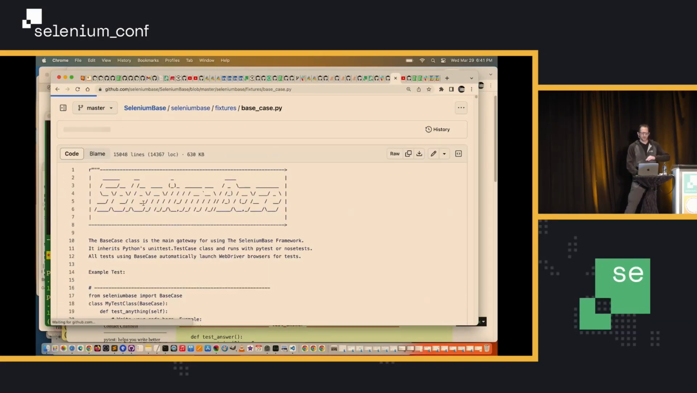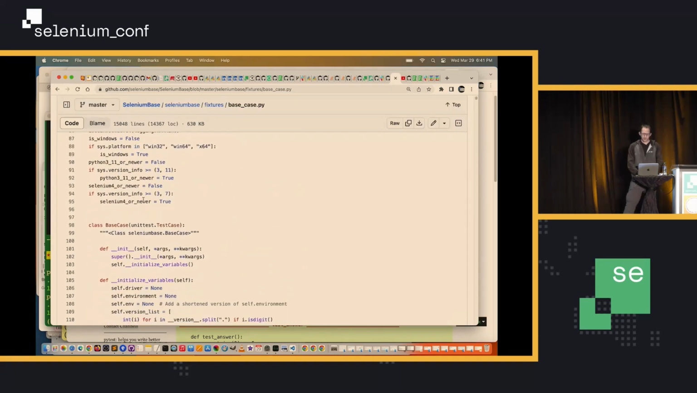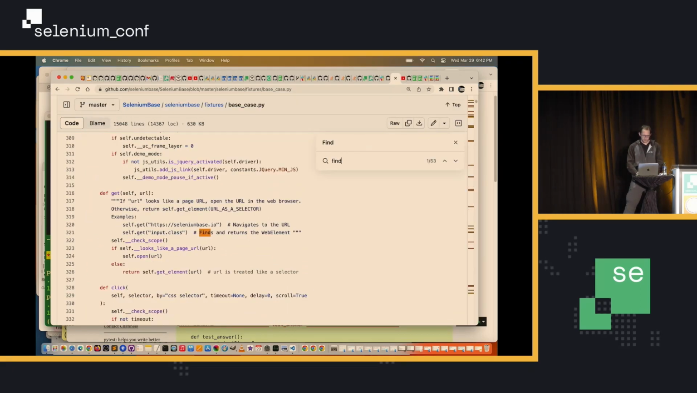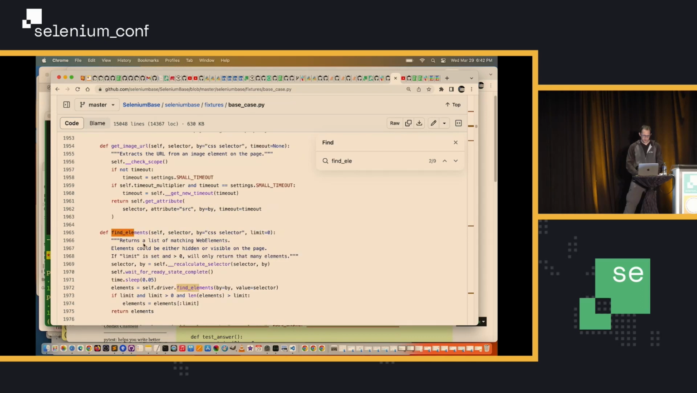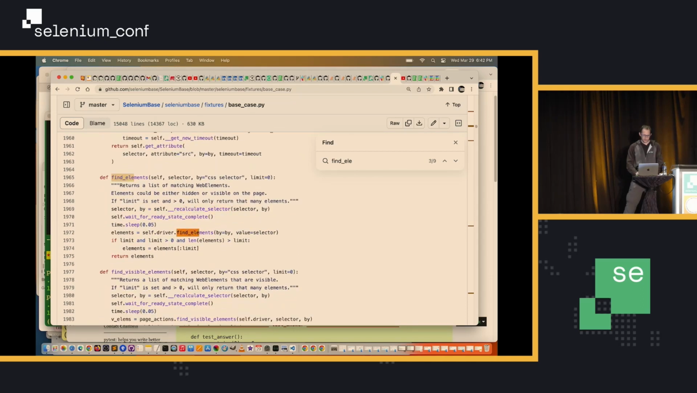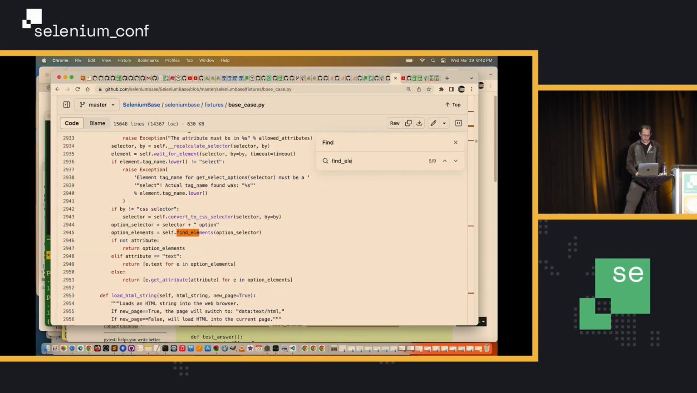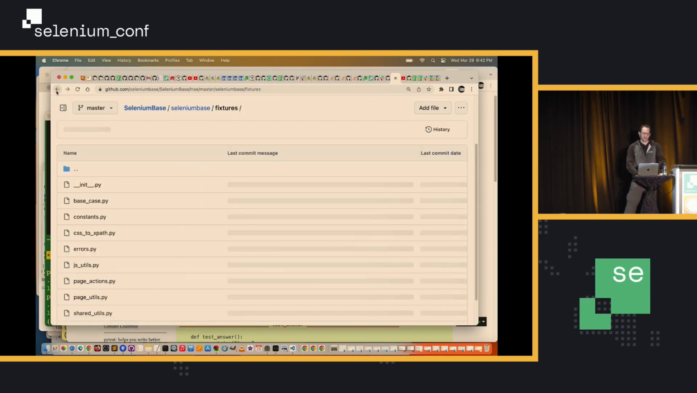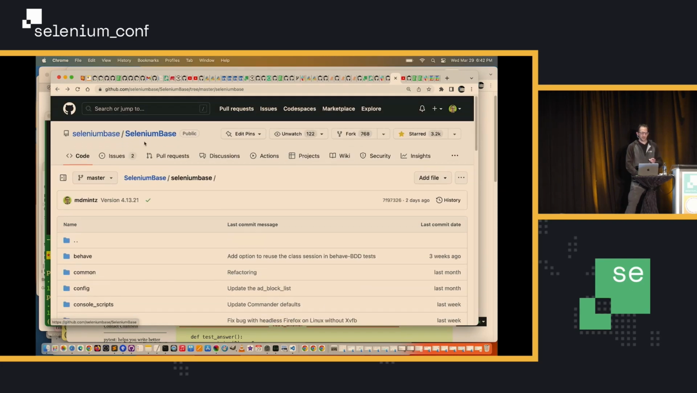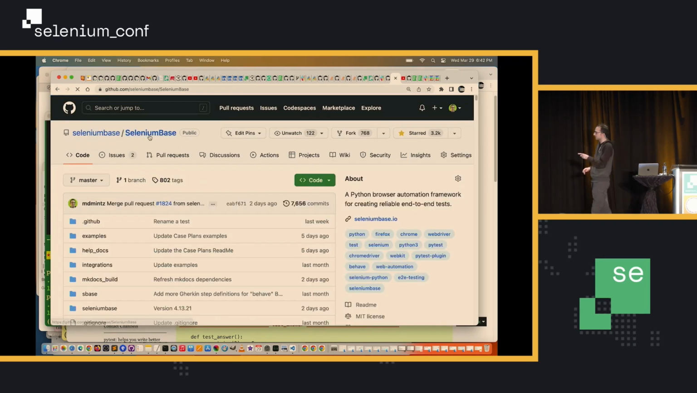Base case, that's what you inherit. You'll see that whenever you're finding the element, it basically does find elements. It calls a method, and it loops through. Actually, there's a lot of code in here, so I'm not going to search through all that now. But essentially, you're not going to run into the stale element reference exception because if you try to do a click action and the element isn't immediately there, it will automatically search for it.